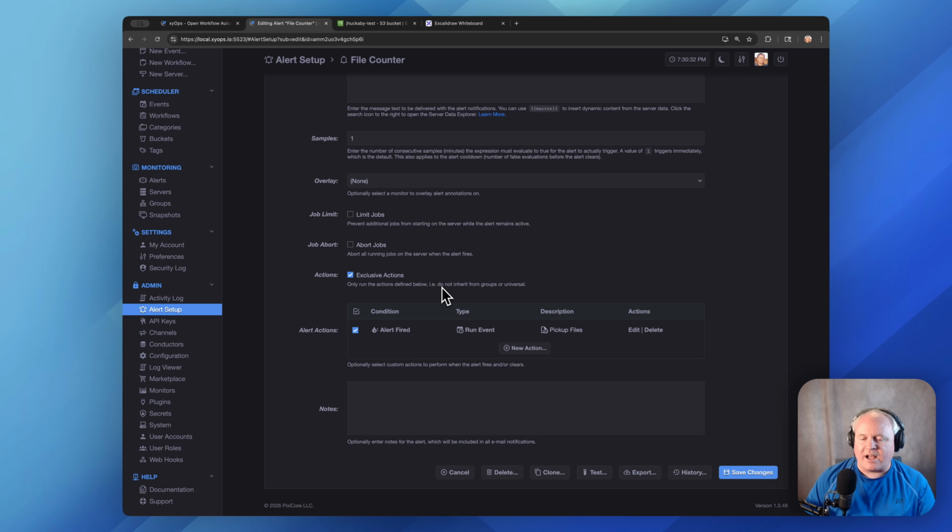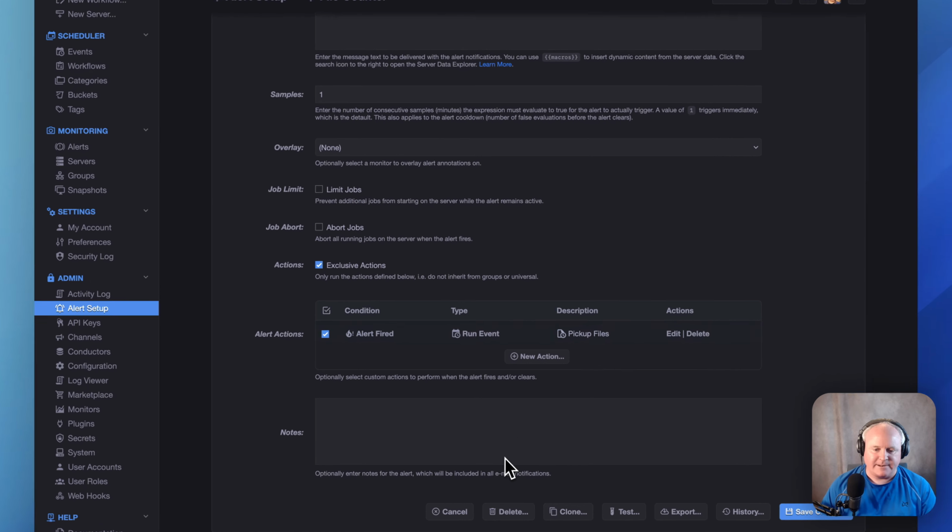This is not that kind of alert. It's a good alert, right? It's an alert that means that a file is waiting to be processed. So if you do exclusive actions, it will not run any of the inherited actions that it normally does, all the default actions. So anything you have defined as a universal or a group-based action will not apply to this particular alert. It's only going to run the actions we have listed here. So it's only going to run this one job, and that's it.